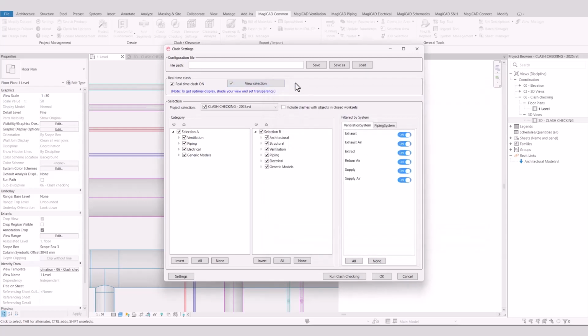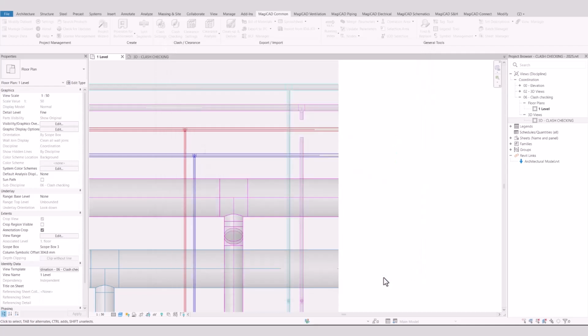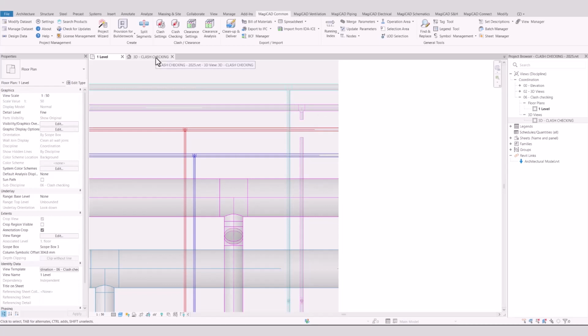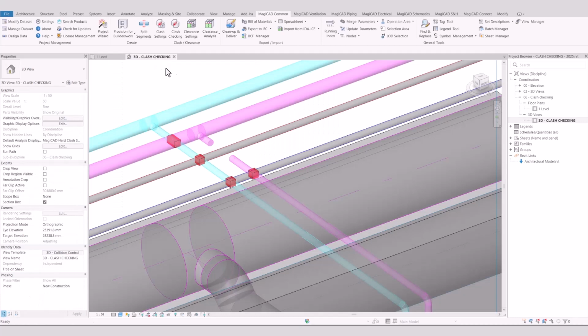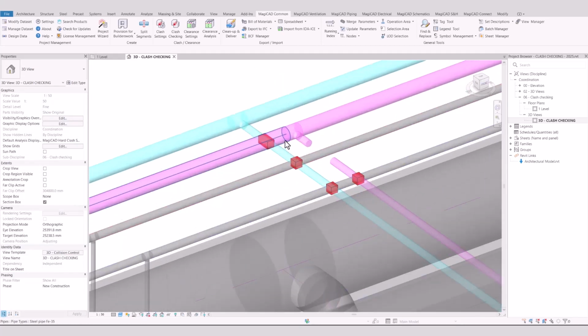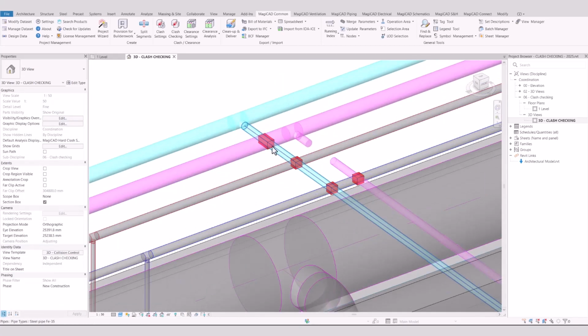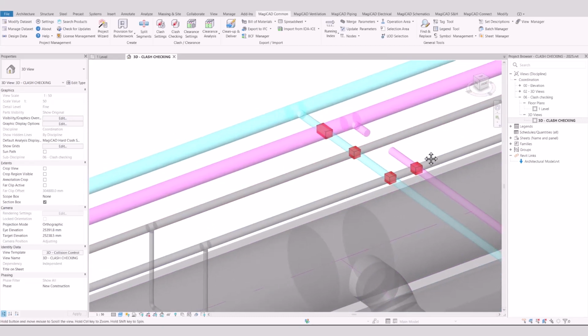Let's restrict the categories a bit. Let's put piping against piping and click on OK. Let's not run the actual clash checking now, but the real-time clash is sufficient right now. So I'll just click on OK. Obviously, even though there are clashes, nothing happens in this view, but I have the 3D clash checking view open. And here we can see that the clashes are highlighted with the red boxes.